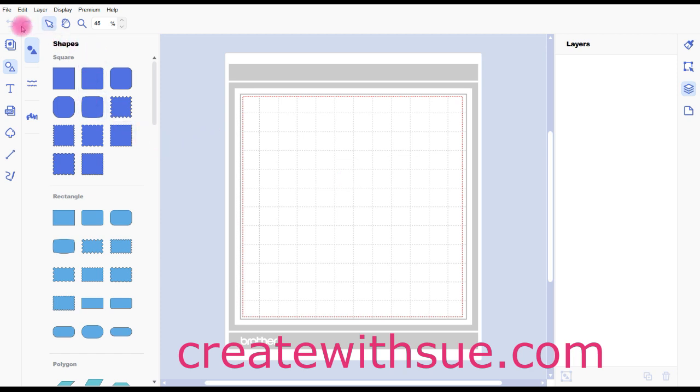Welcome to the tutorial on working with layers in the downloaded version of Canvas Workspace.